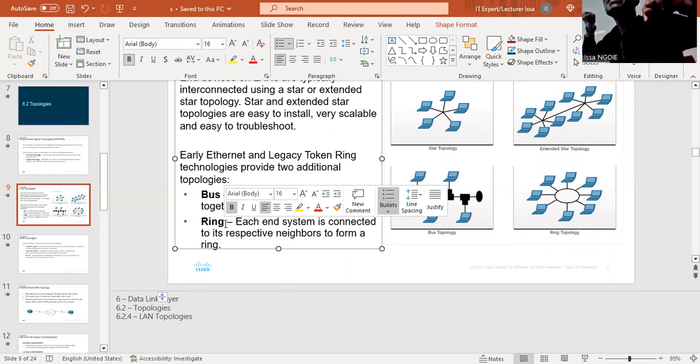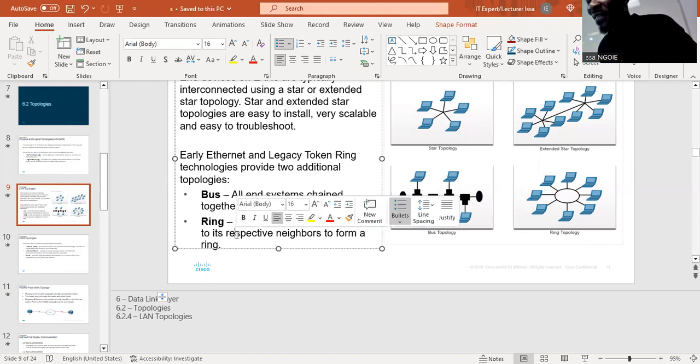You understand? My computer will be connected to your computer, your computer to this one, this one to this one, and so on. We are going to form a circle. So we call it a ring topology, right? But this one, you cannot see it anymore. Those are old, so you cannot see those kinds of topology anymore. You're just learning about them.